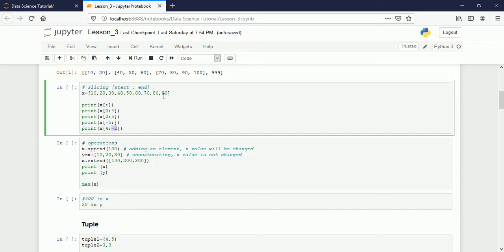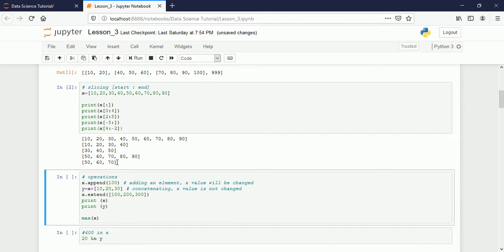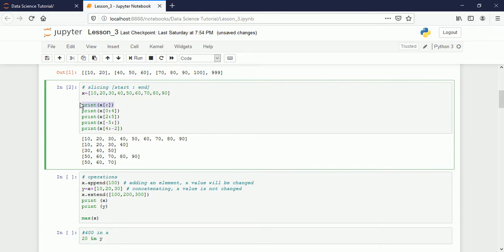-2 means what? This is -1 and this is -2. It is starting from here to here. Let us execute and see the result. And this is the result. It is printed. Here I am printing the whole values, this one. Then some values here, like from 0 to 4, from 2 to 5, from -5 to last element, from 4 to -2 means here. It is printing the values.